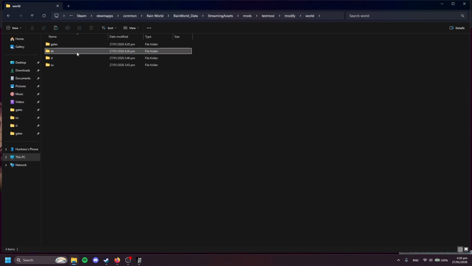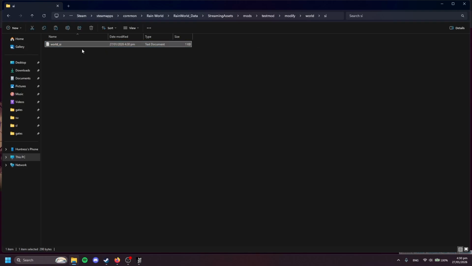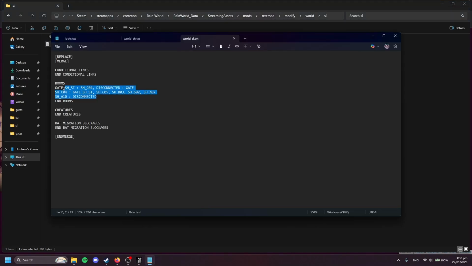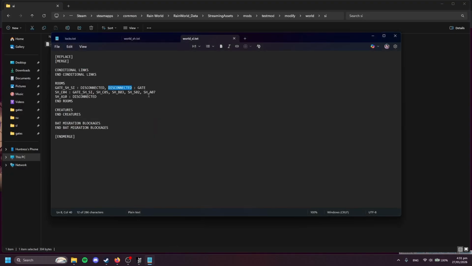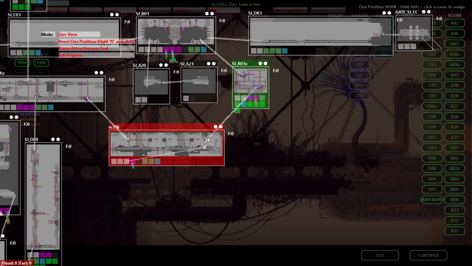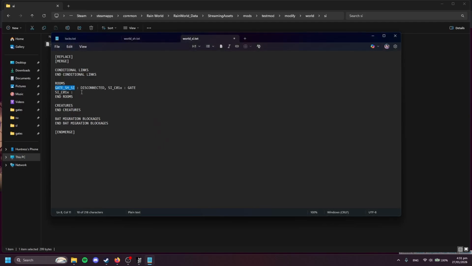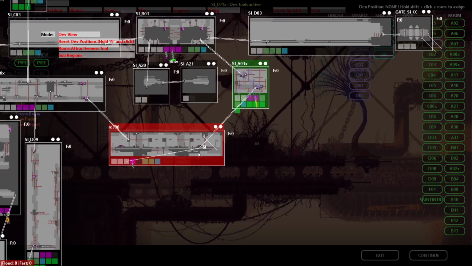Let's duplicate this again. Change that to SI for Sky Islands. Change this to SI for Sky Islands. Change this one to disconnected, and then what's the room? CO1X. SI underscore CO1X. And then SI underscore CO1X. We actually don't have to remove anything, so we can just make the first one connect to the gate instead, and then add its remaining connections back.